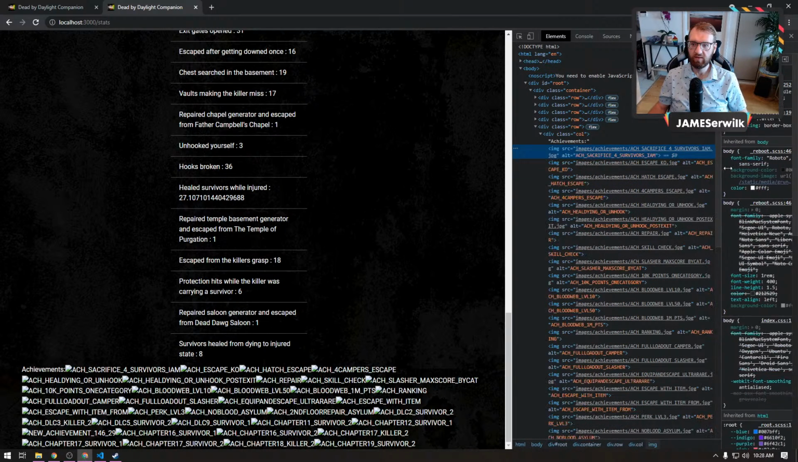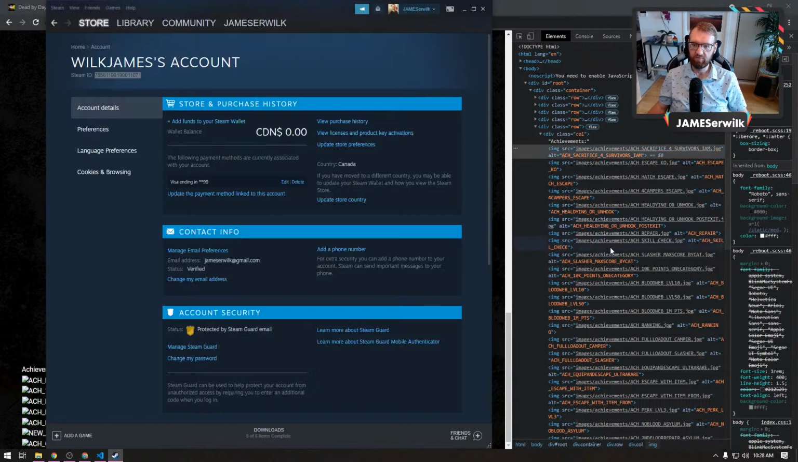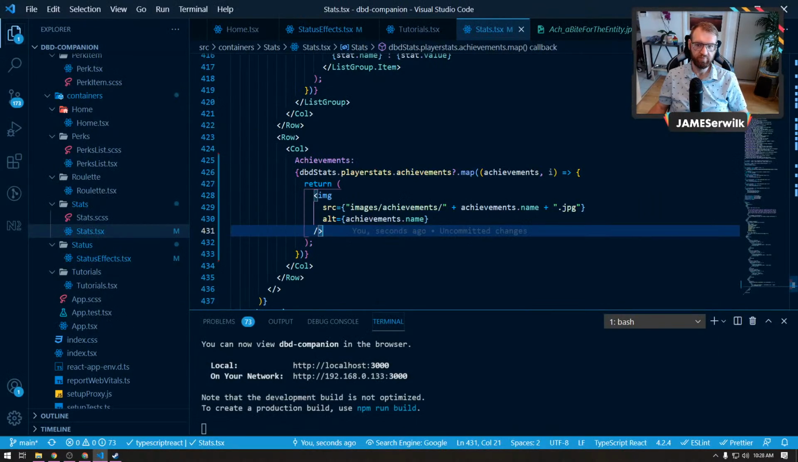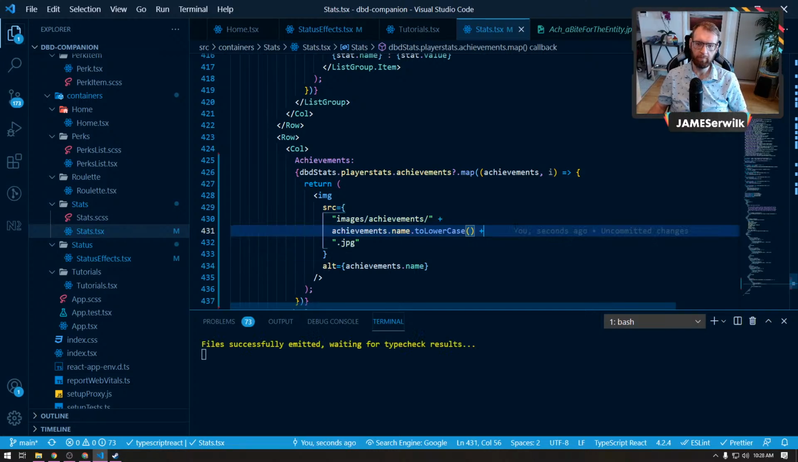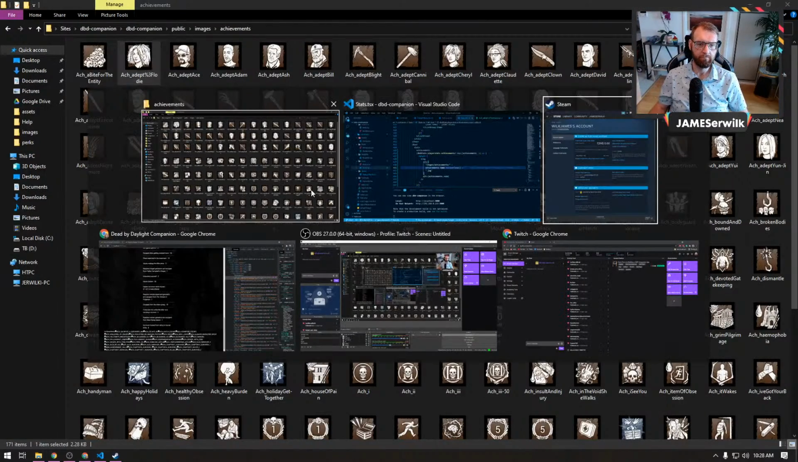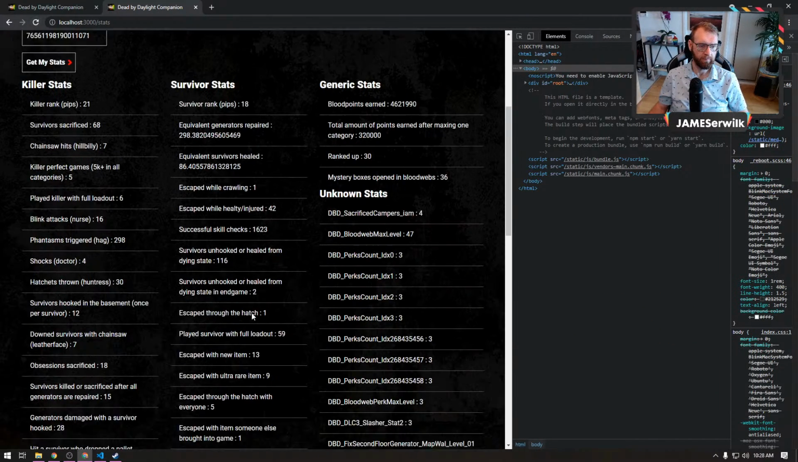Inspect this. See how this is all capitals and our images are not. So let's take achievements name dot toLowerCase. I think that's a function. And we're going to have to try again.